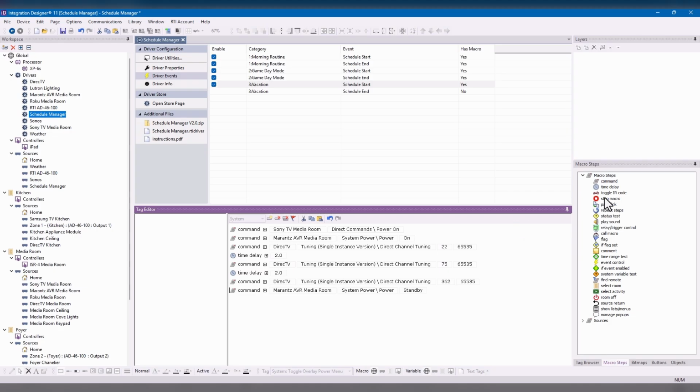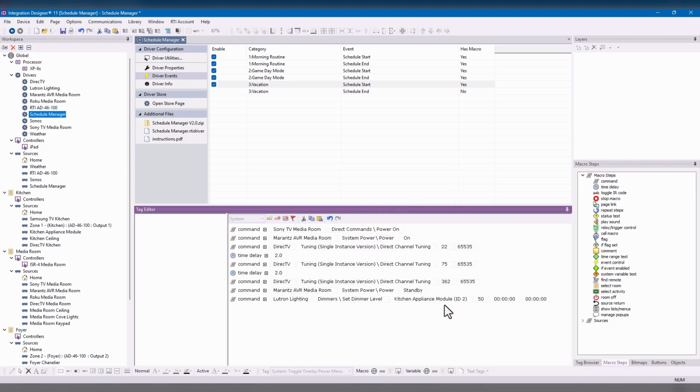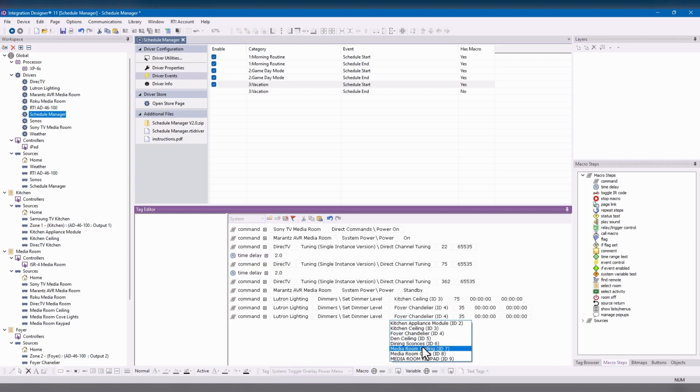Now, really what I want to do here is randomize lights. So I'm going to bring my command in here, and I'm just going to select my Lutron lighting system, and select my set lighting level commands. Now, you could do this a lot of different ways, but I'm going to set different dimmer levels for all my lights. Maybe I'll set my kitchen to 75. Maybe I'll set my foyer chandelier to 35, and so on and so forth. You're just going to keep randomizing lights. Media room ceiling, let's do that at 50, if they could see the media room from the street.